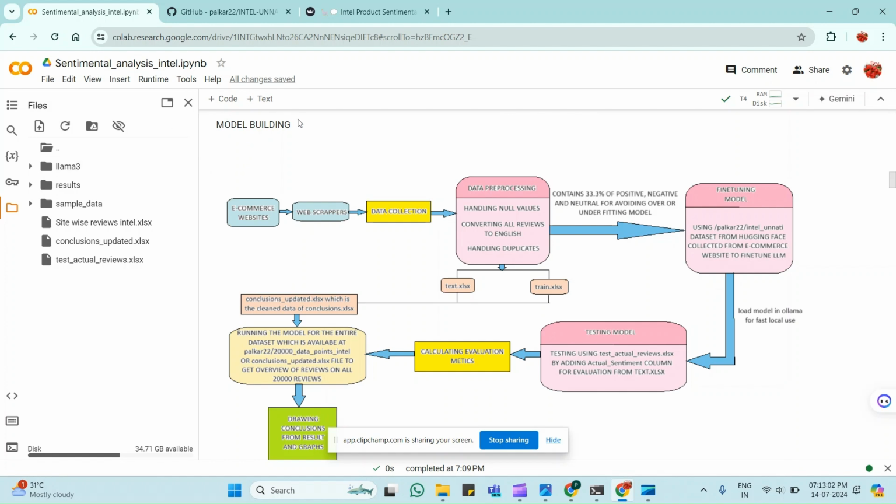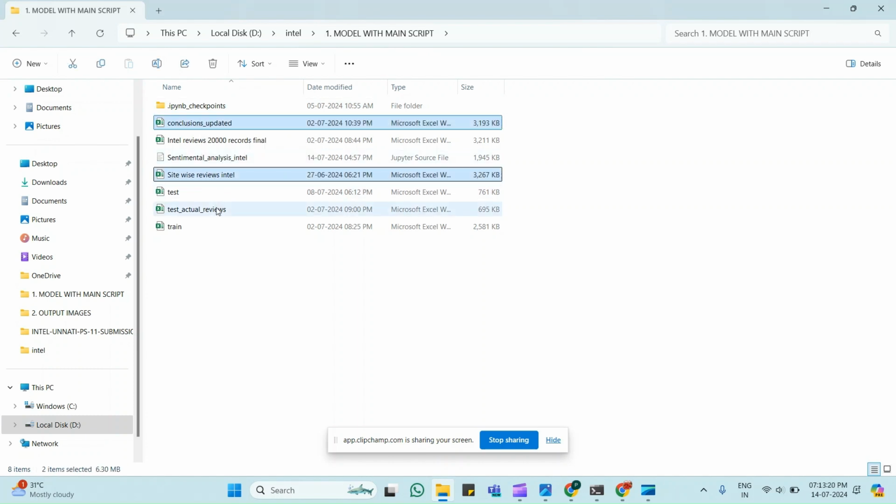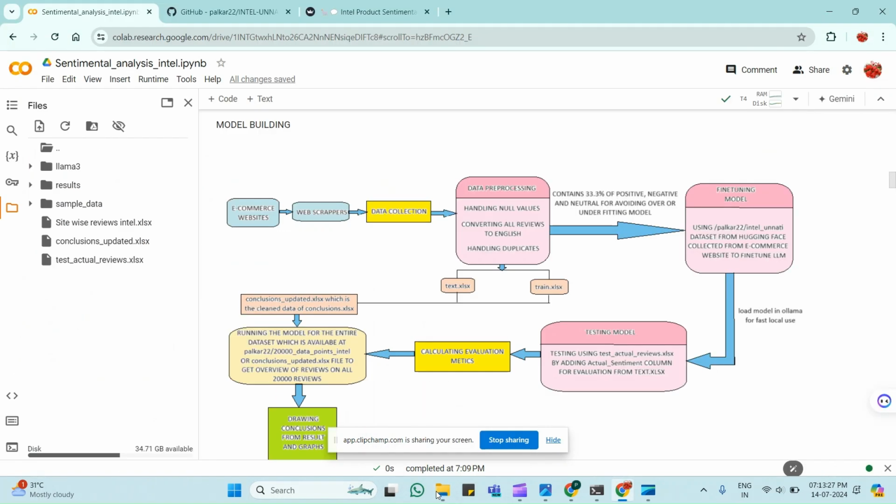After loading it, make sure these three files are in the working directory: the site reviews, Intel conclusions updated, and test actual reviews, which are also present in the same folder. In the model with main script folder, you can see these three files. They must be there in the working directory before running all the files, so that you will have smooth running of the Jupyter file.